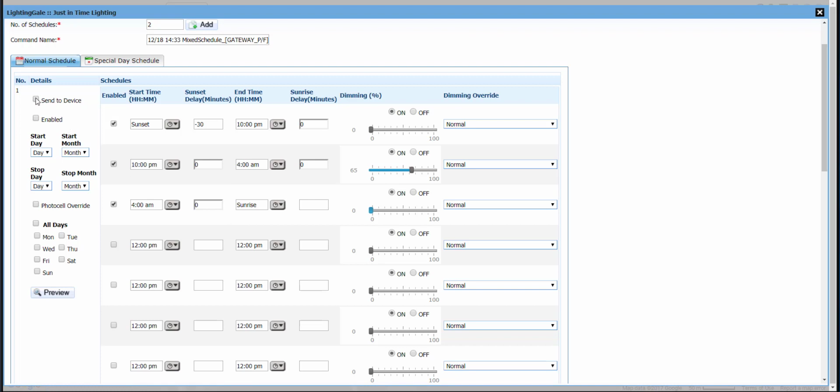Now, to actually define the calendar settings when we want to send this, we're going to come over here to this left-hand side. I just selected Send to Device and Enabled. Send to Device sends it to the controllers, and Enabled actually activates the schedule to run. So I'm going to select the start day and start month. In this case, it's all weekdays for the entire year, so I want it to run every weekday of every year. So I'll go from the 1st of January to the 31st of December, and I'll select all the weekdays here.